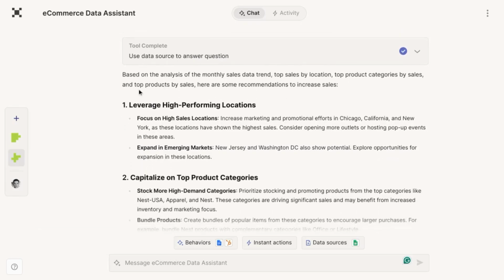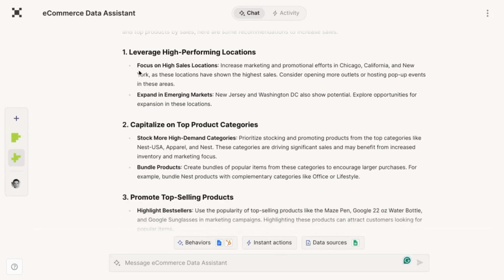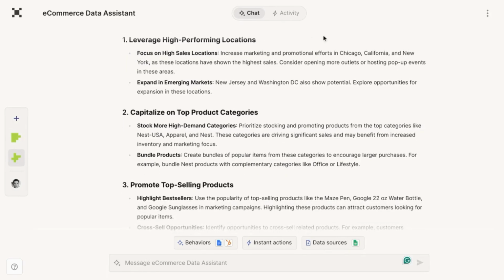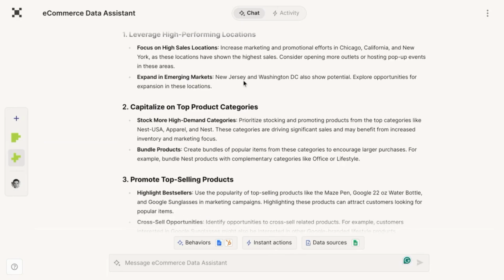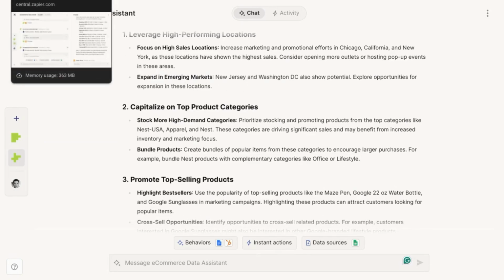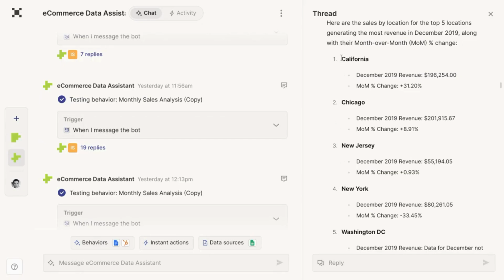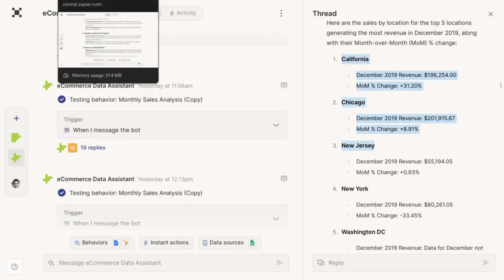And it'll give you some actually good recommendations. So we're talking about focusing on high sales locations such as Chicago, California, and New York. And then it talks about emerging markets such as New Jersey and DC. And this checks out with our data as the top locations: California, Chicago, New Jersey, 1, 2, and 3. And then the other 2 markets.